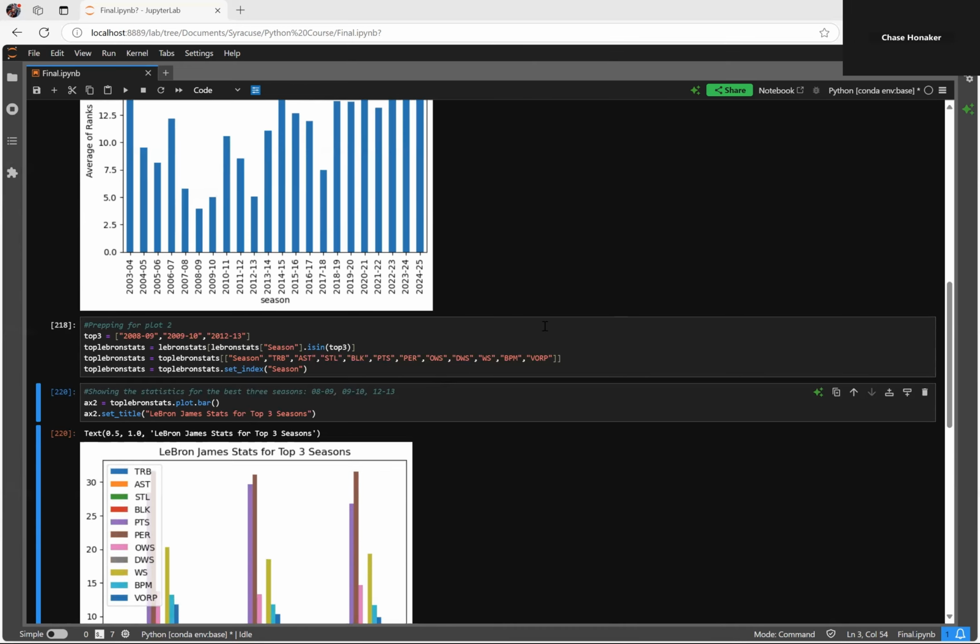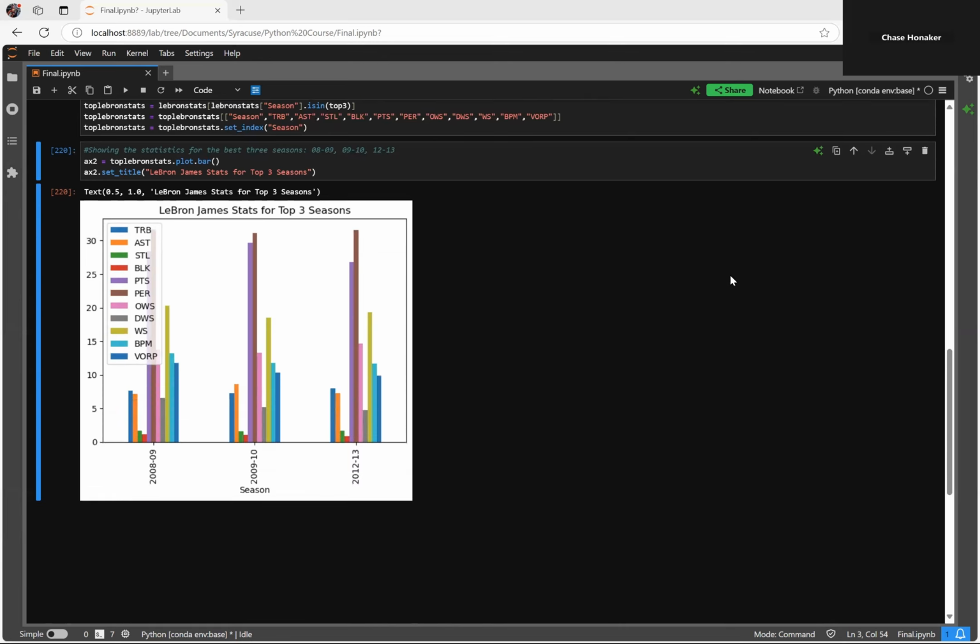So then the next plot is just finding the top three seasons overall, and we're going to break those down a little closer. Here's his 2008-2009 season, 2009-2010, which is his second best season, and 2012-2013, which is his third best season. Here you can see a comparison of all the stats, and keep in mind, these are the actual values of the stats, so higher numbers are better. You can see he's relatively consistent the whole time, but 2008-2009 has a slight edge in almost all of the categories.